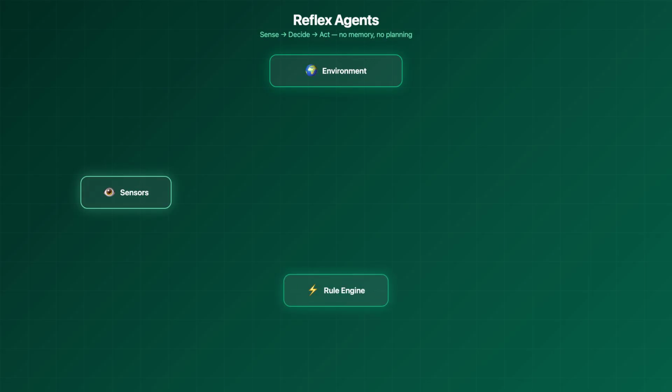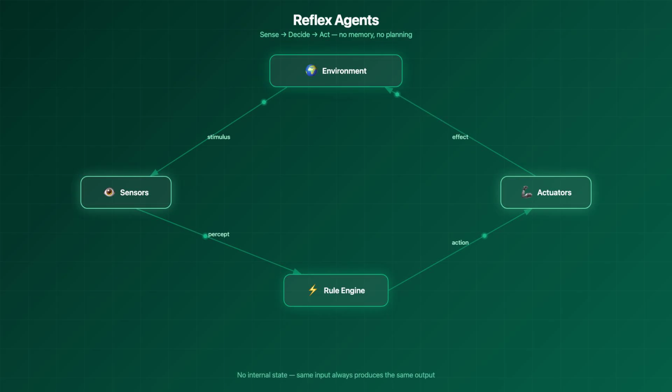A reflex agent is the simplest type of intelligent agent, perceiving its environment and immediately responding through a set of condition-action rules. It lacks memory or forward planning, making it fully observable and deterministic. Reflex agents work well for tasks like controlling thermostats or spam filters, but they struggle with situations requiring historical context or adapting to new conditions.